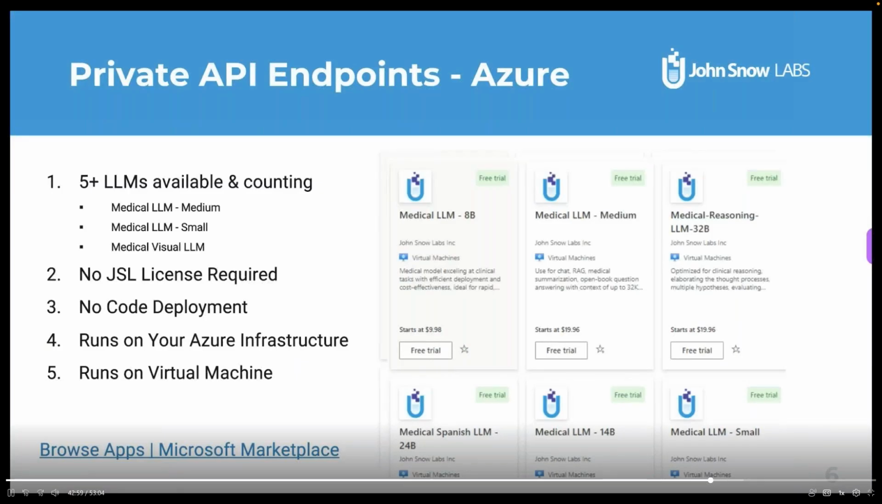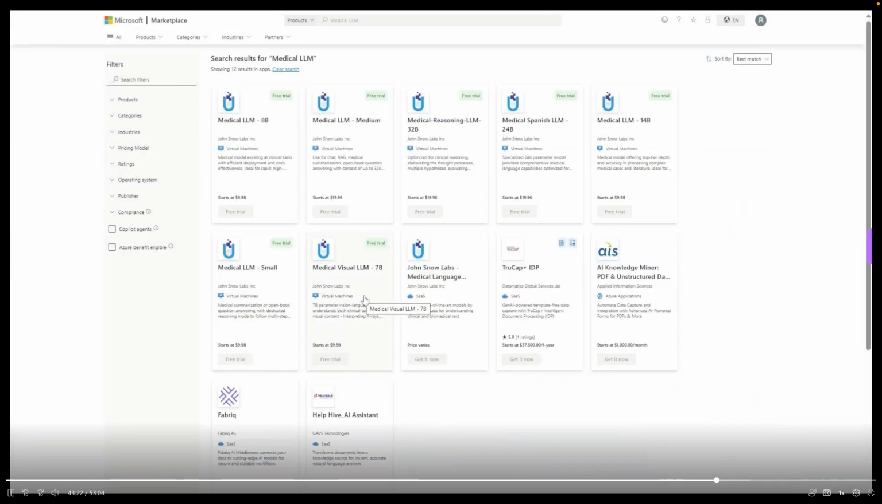Similar to those marketplaces, you also don't require a JSL license to have the endpoint running on Azure Marketplace. It's a no-code deployment. With a few clicks of the button, you can have the endpoint running on your Azure infrastructure. I'll guide you through this next. So let's see the link. Click on the link and see what models are available.